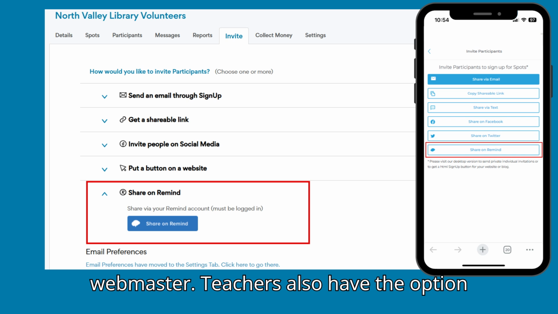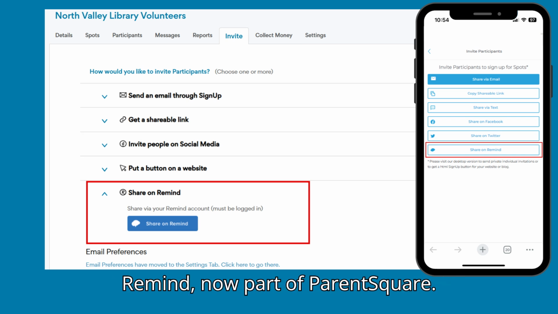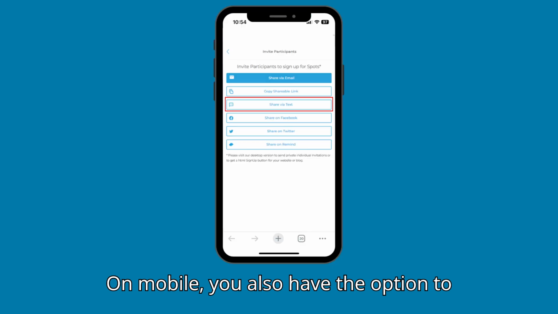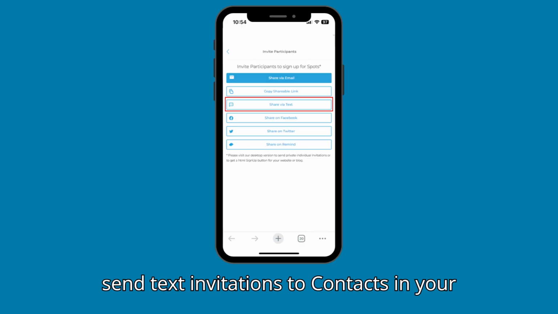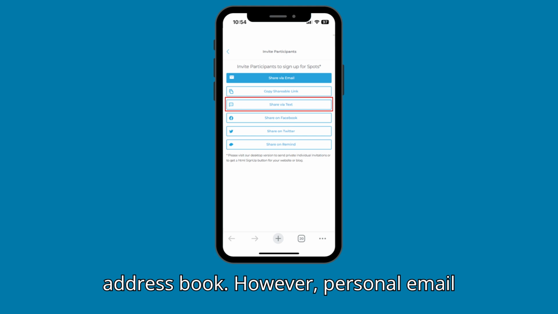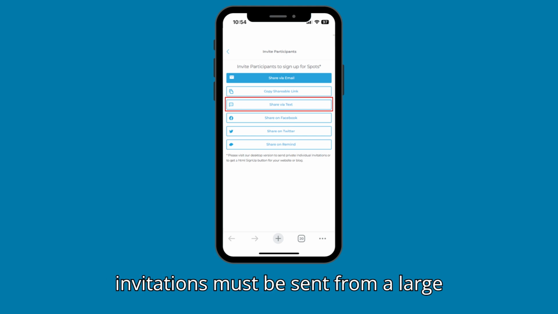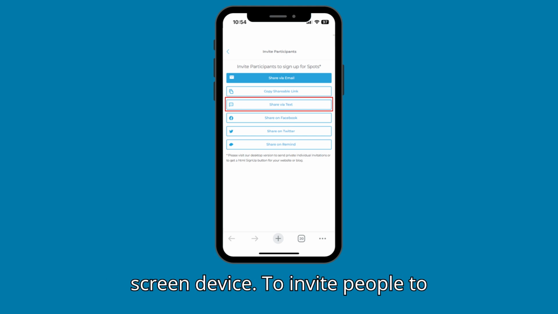Teachers also have the option to send group text messages through Remind, now part of ParentSquare. On mobile, you also have the option to send text invitations to contacts in your address book. However, personal email invitations must be sent from a large screen device.